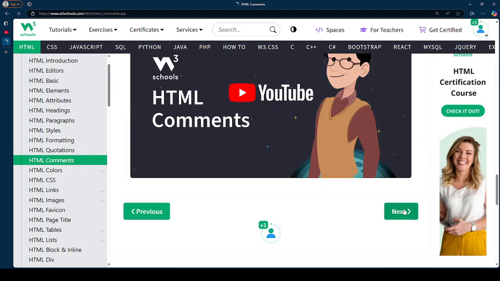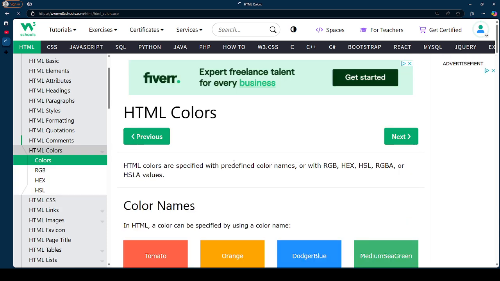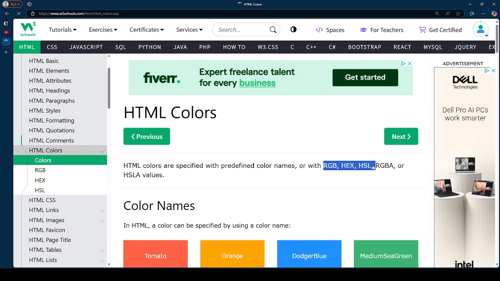I did this one. HTML colors are specified with predefined color names or with RGB, HEX, HSL, RGBA, or HSLA values.